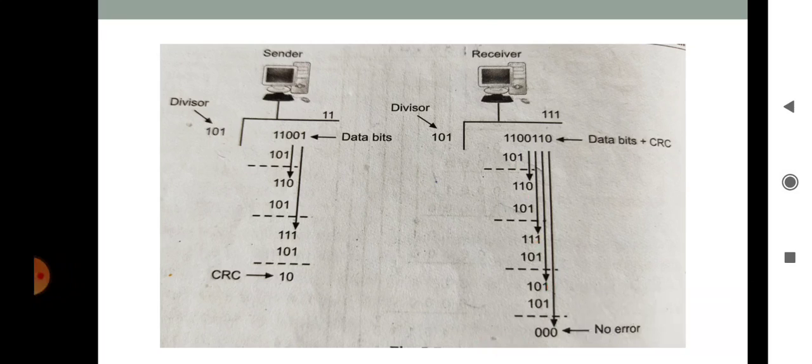We already know the rule: if the remainder contains all 0, the data bits are accepted, otherwise it is considered that some data corruption occurred in the transmission. Here the remainder is 0 0, that's why this is error free, that means no error occurred in the transmission. This is called the error detection code and the CRC method.